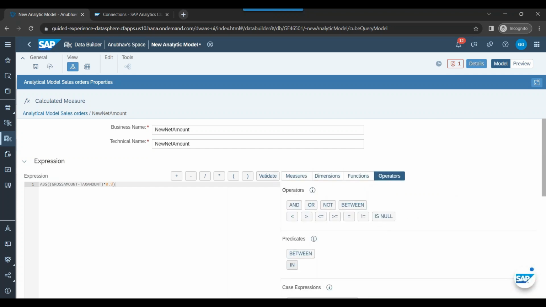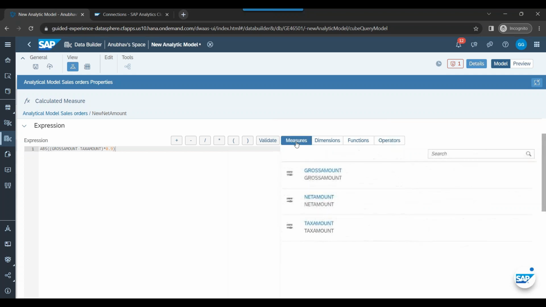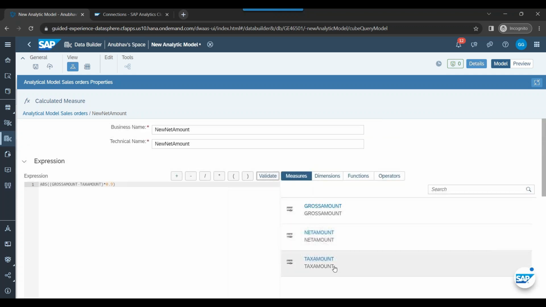We have operators to choose. We can use if condition, case expressions, and, or, between, is null. All of these different operators we can choose along with a complete expression. So this is a complete formula builder which is provided by SAP.